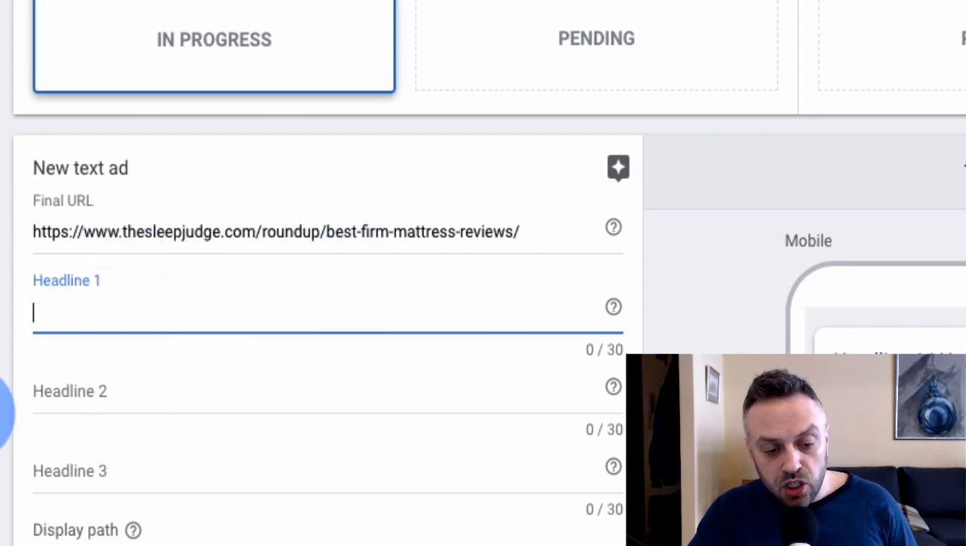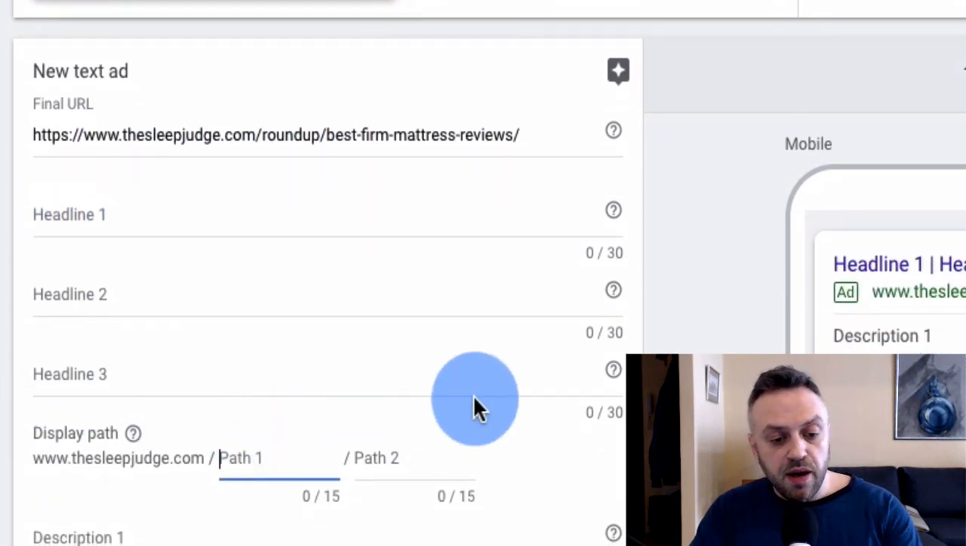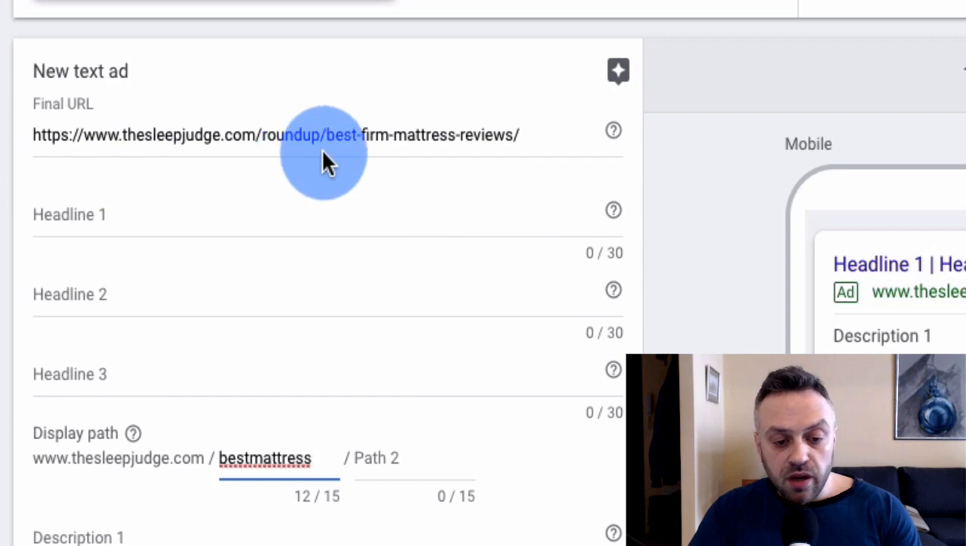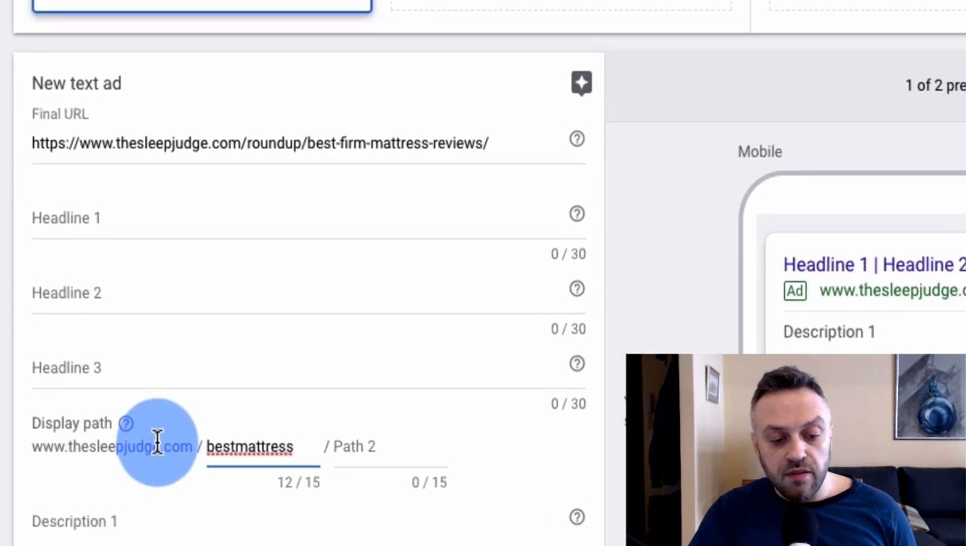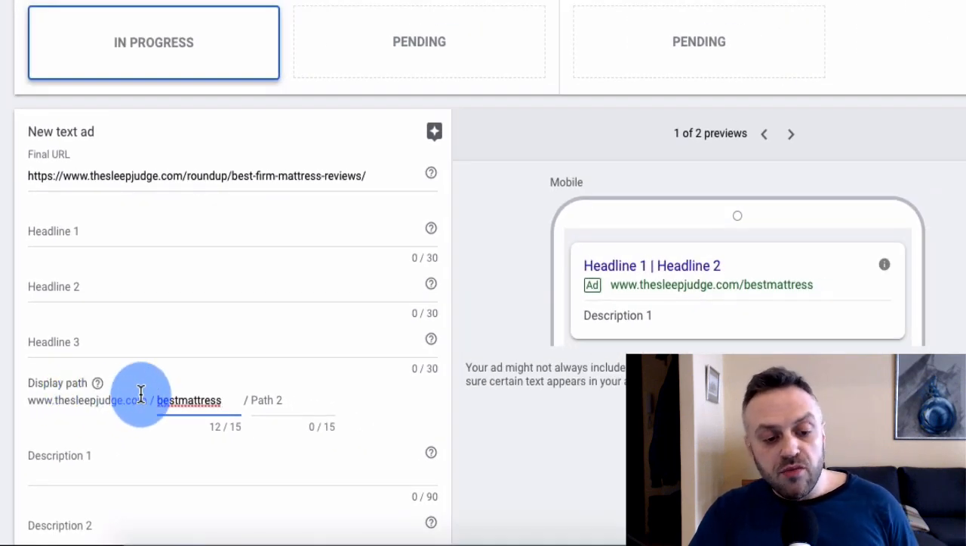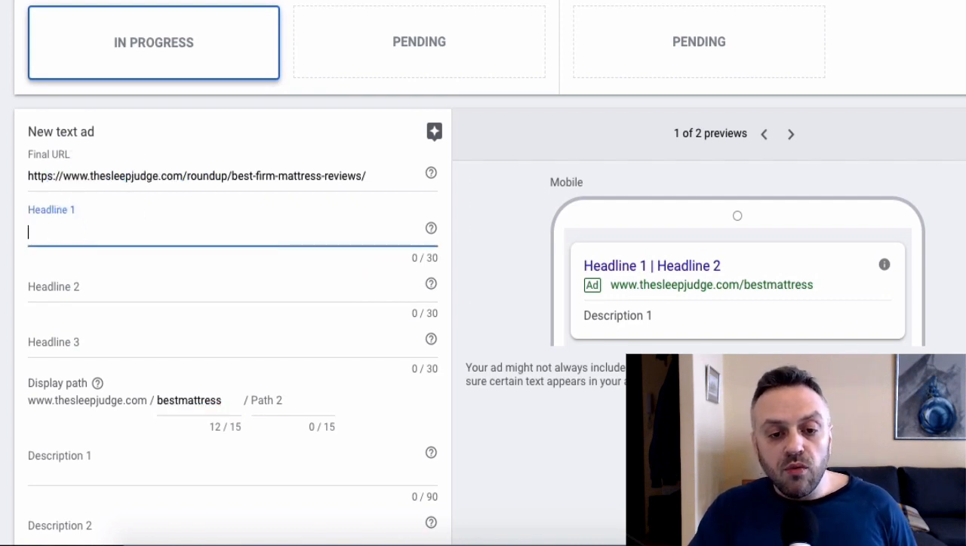It's going to show the sleep judge. We're going to have the display path, something like best, mattress, something like that, and that's it, right? We can have a much longer link, but that's the display path. Now in Google, these need to match, right? So you cannot have one really cool link here and then some MaxBounty link somewhere else. That's not going to work. So, headline 1, what is headline 1?